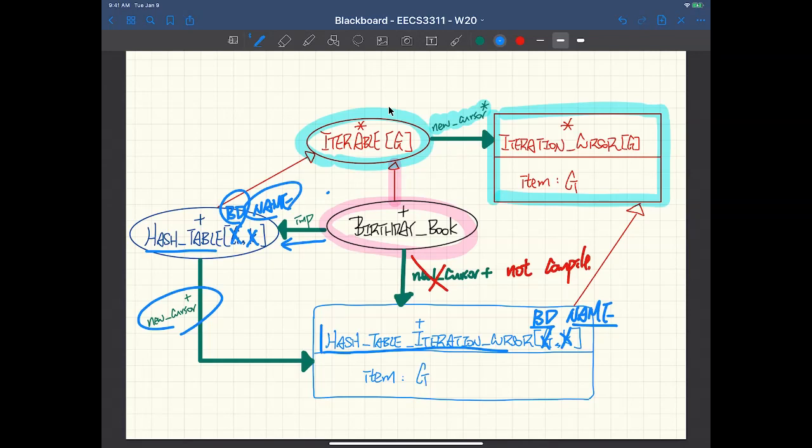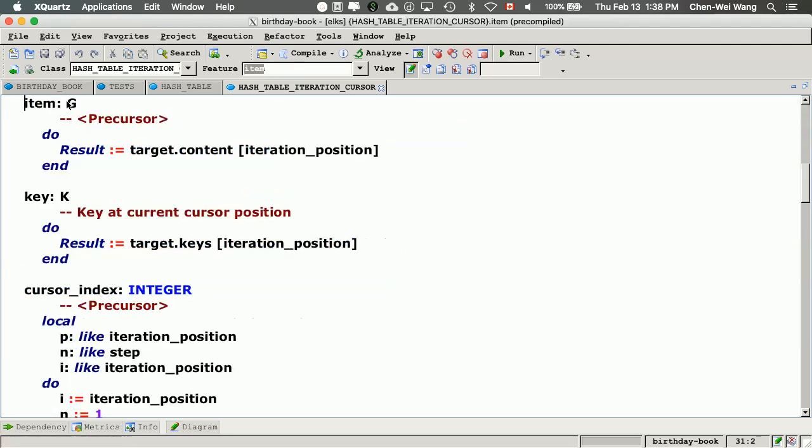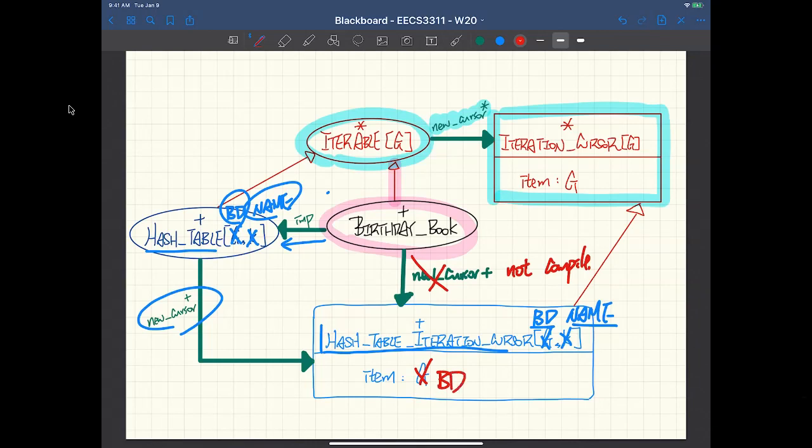So now why will it not work in this particular case? Again, if you go back to hash table iteration cursor, you can see the item feature as I showed you previously. Item, rather than returning a tuple of G and K, it actually just returned G. So what that means is, you can see this particular G here is really the G here. So that means you only return just the birthday. So that means as far as the new cursor for hash table that's already defined is concerned, they only return one birthday at a time, which is inconsistent with what we really want to achieve.